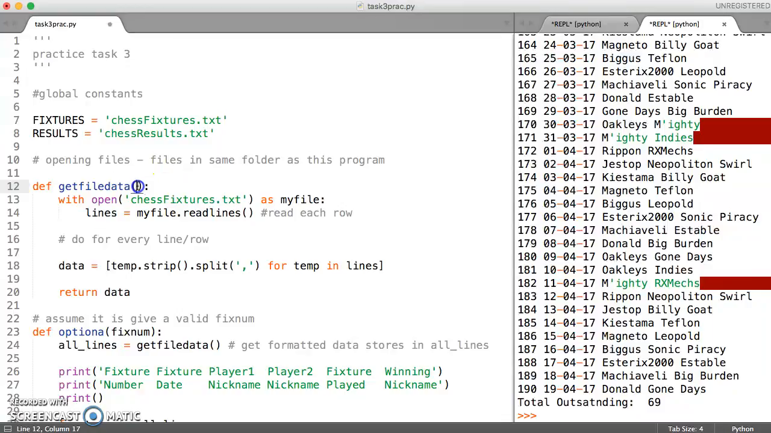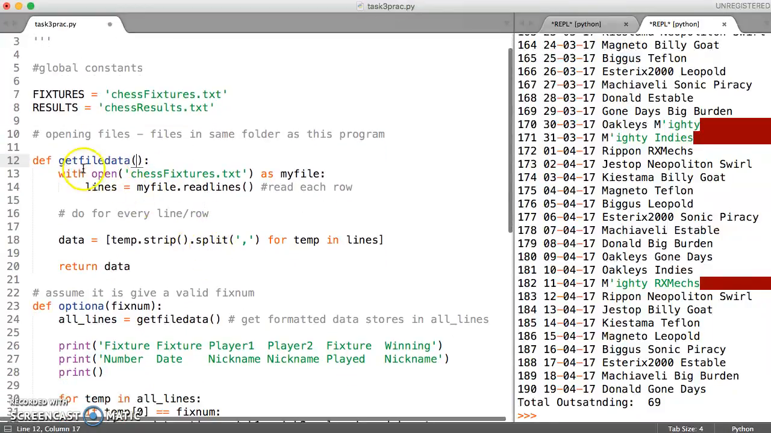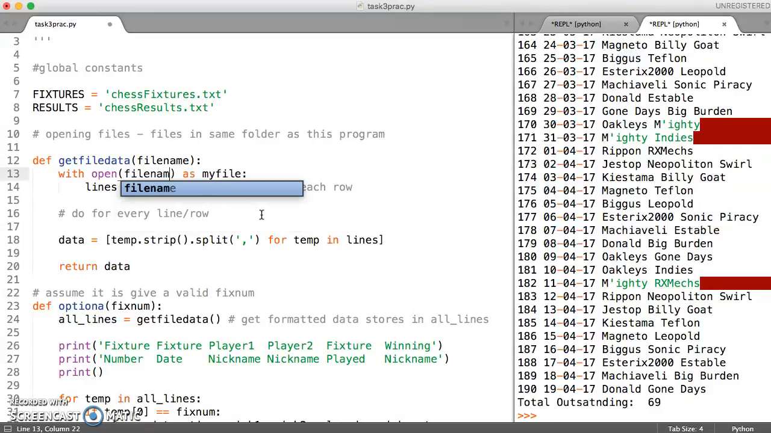And so if we've got this name always referring to our fixtures file, and this name always referring to our results file, then one of the things we can do with this function to make it general is to say, I'll tell you what kind of file to open. So I will give you a file name, and whatever file name I give you, I want you to open that file and give me back the data from it.